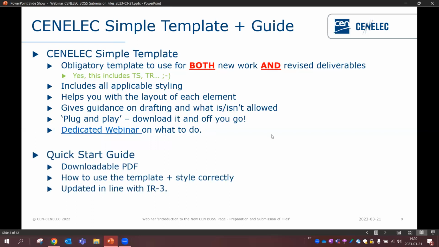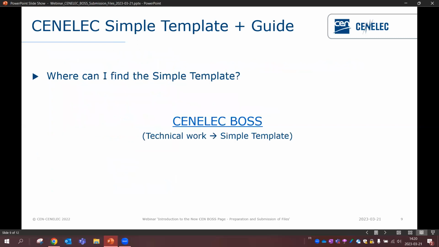What's new about this is the quick start guide. We created a downloadable PDF for you, which really goes into depth about how to use the template if you're interested. So how to use it, how to style everything correctly with some handy tips and tricks. And as with the boss page, we will keep this updated in line with the IR3 as well, so you can guarantee that the information in there will be up to date and useful.